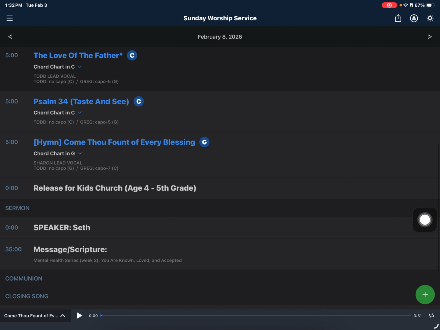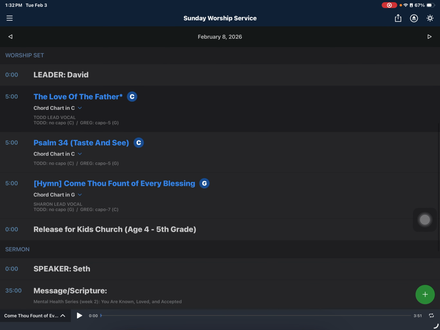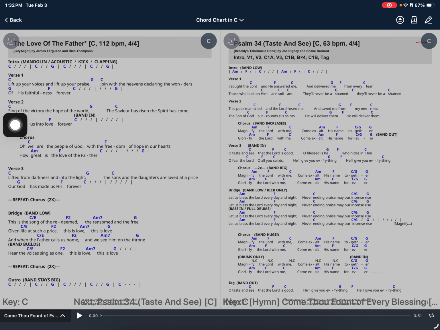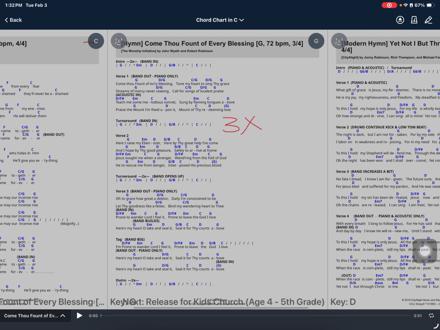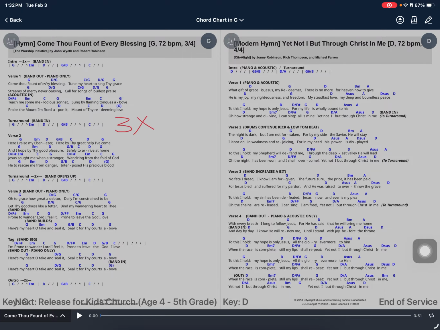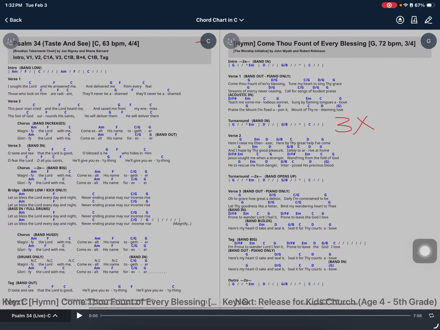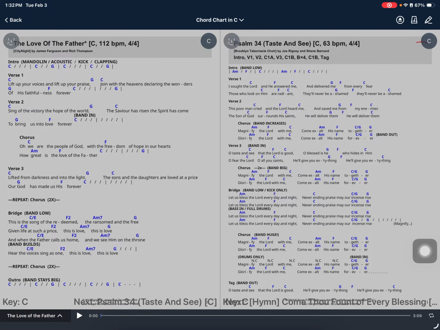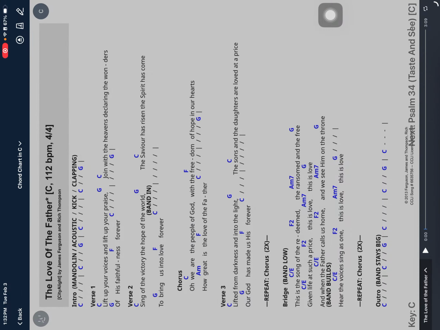It starts with providing you with the order of the service, which is really cool. And then as soon as you click on one of the songs, so I'm going to click on The Love of the Father, boop, boop. And now I've got my songbook basically instantaneously. So I've got The Love of the Father, Psalm 34. I just slide on over and Come Thou Fount of Every Blessing, and then Yet Not I, but through Christ in Me. So it's just boom right there. Right now my iPad's long ways, but if I have it straight up and down, kind of like my phone, it changes to that, which is really cool. So now I've got a nice big one sheet one.